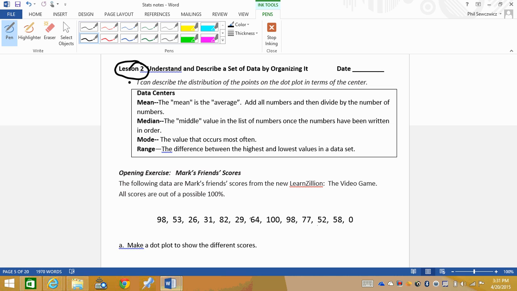Median, the middle value. The key thing here is they need to be written in order. A lot of times you'll say they need to be written in order from least to greatest. Could be greatest to least, but as long as they're in order, it's fine. And then range, mode. Mode, the value that occurs the most often. Again, mode, most. So you do want to watch for that. And range, the difference between the highest and the lowest values. And that shows you how far things are separated from each other.